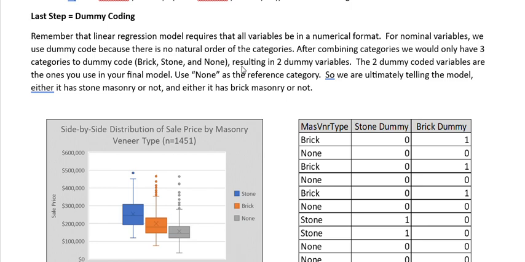So after combining the categories, we have 3 categories left: brick, stone, and none. So in order to dummy code 3 categories, you only need 2 dummy variables. So it's however many categories you have minus 1 is the number of dummy variables that you'll create. So the 2 dummy coded variables are the ones that we'll use in our final model. We won't use this original one.